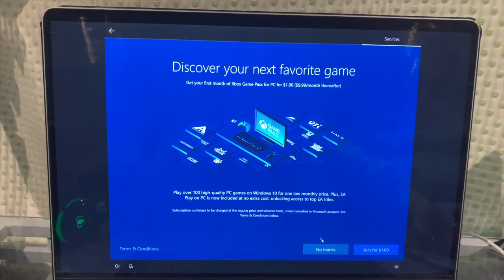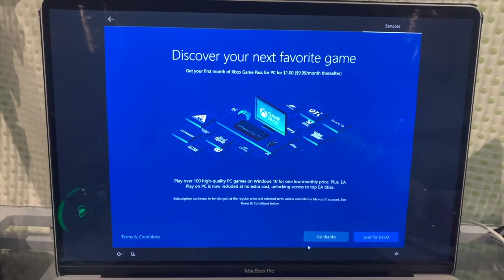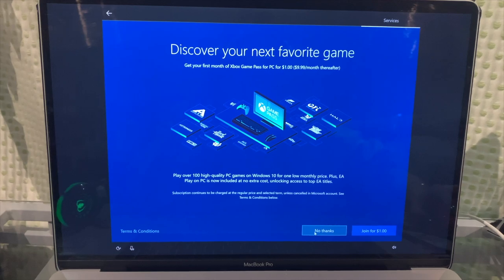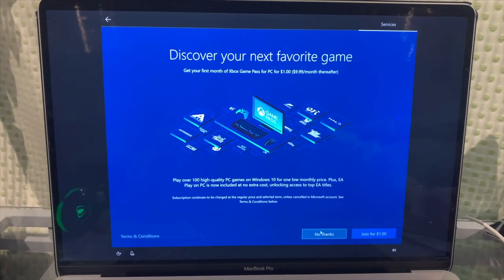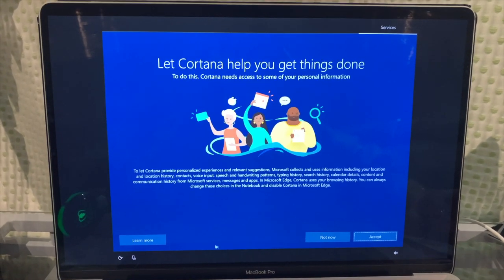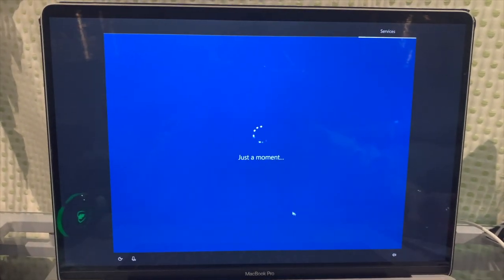Alright, discover your next favorite game. This tells you about, what is it? PC stuff. Oh yeah, Xbox. I was about to say Xbox Game Pass. Don't need that. Let Cortana help you get things done. Just going to hit not now.